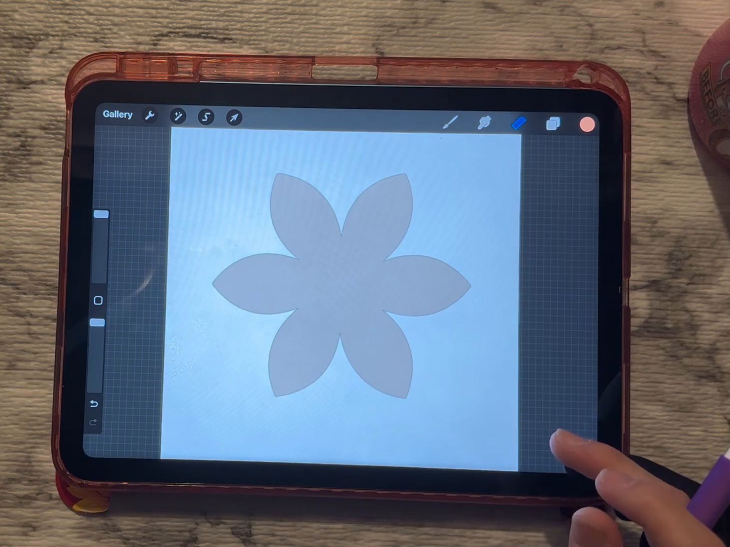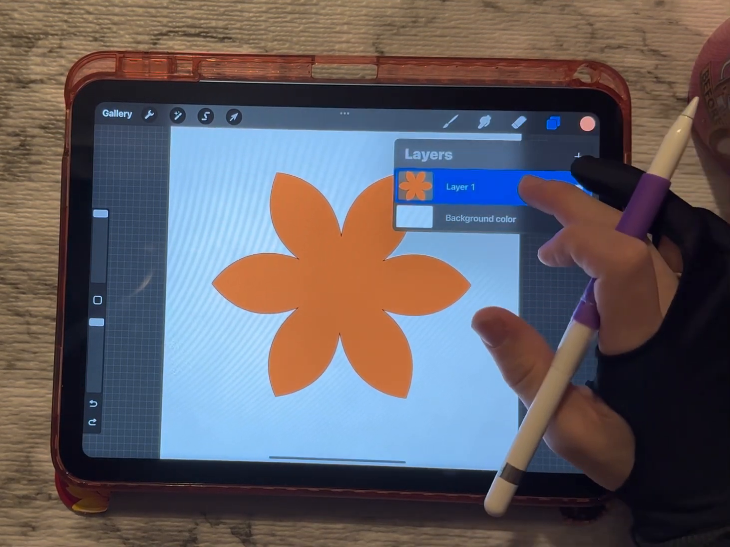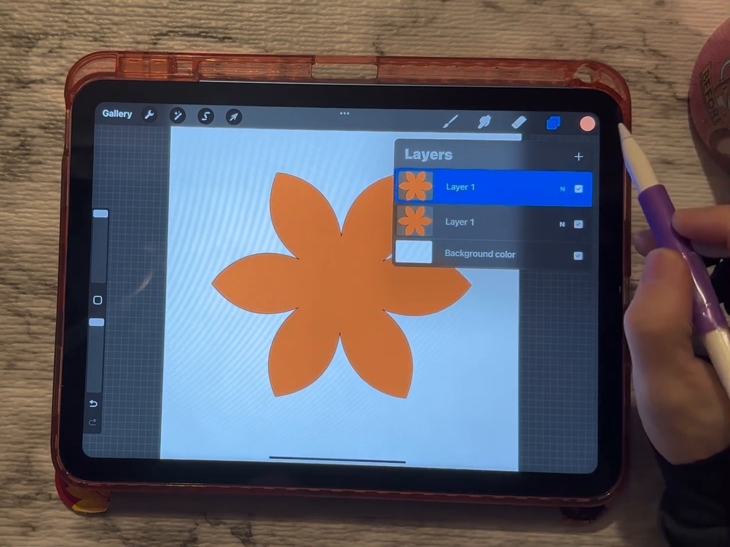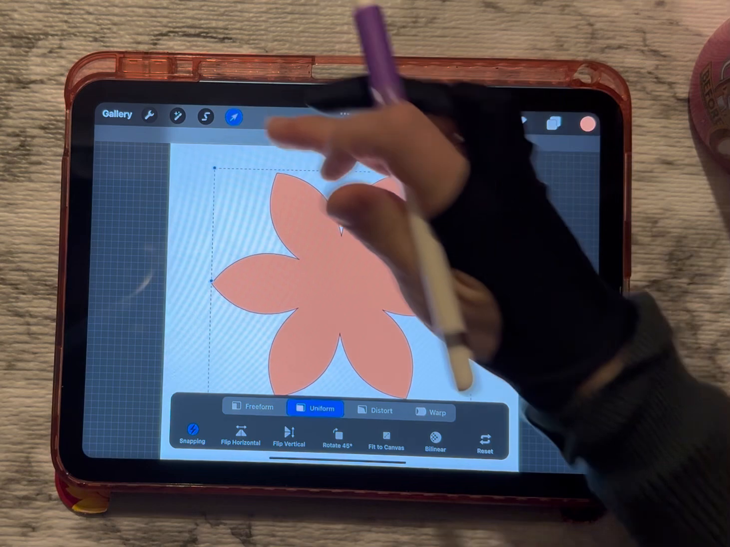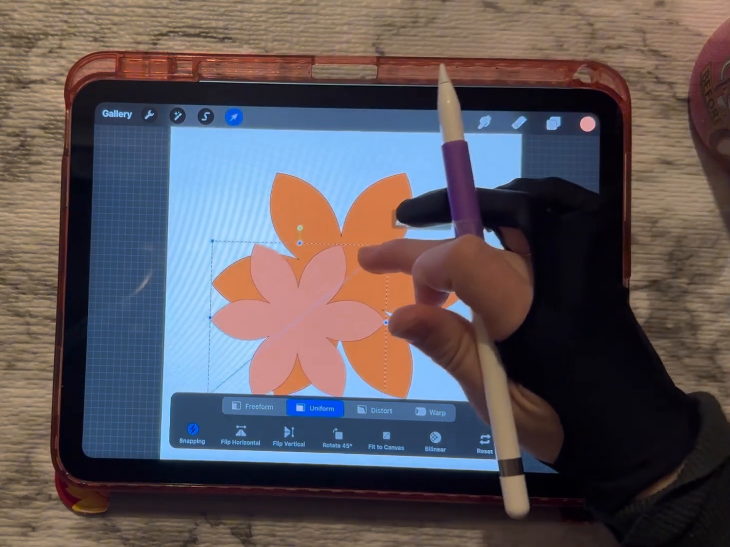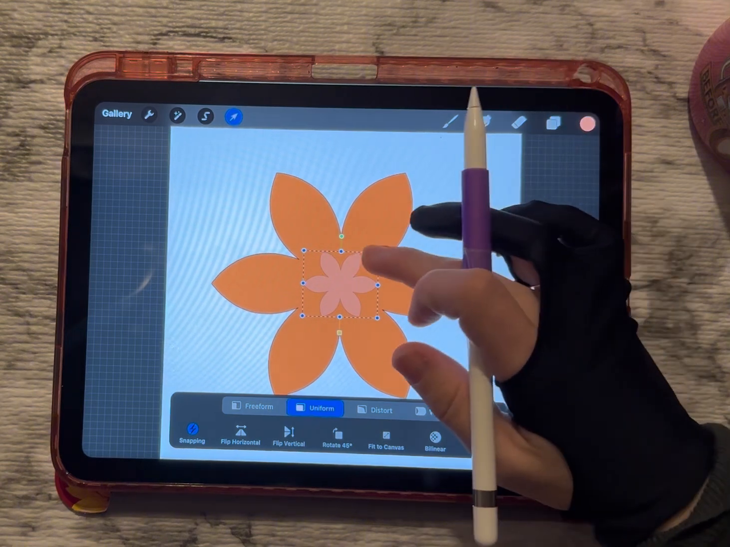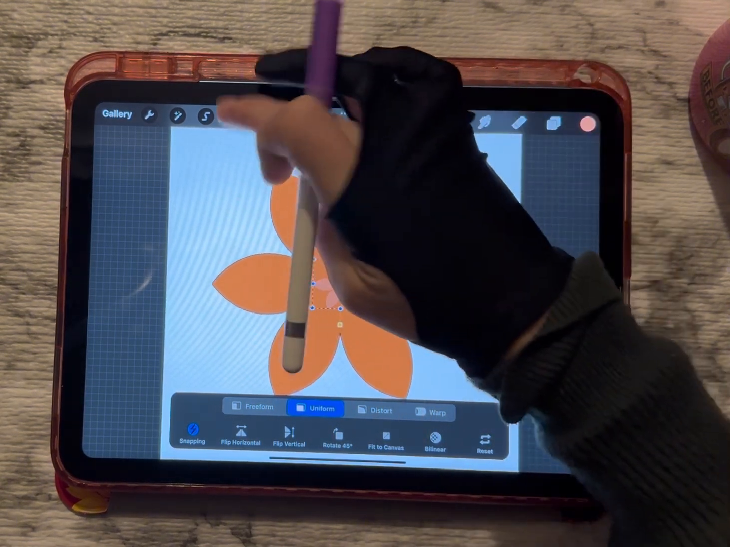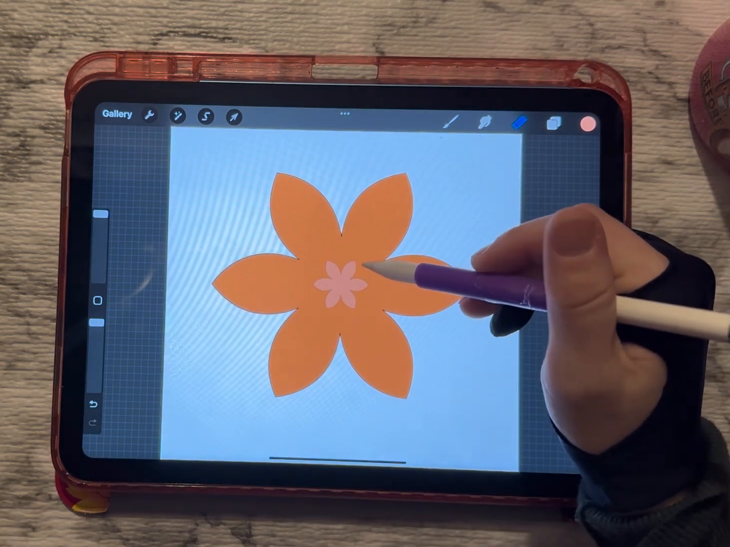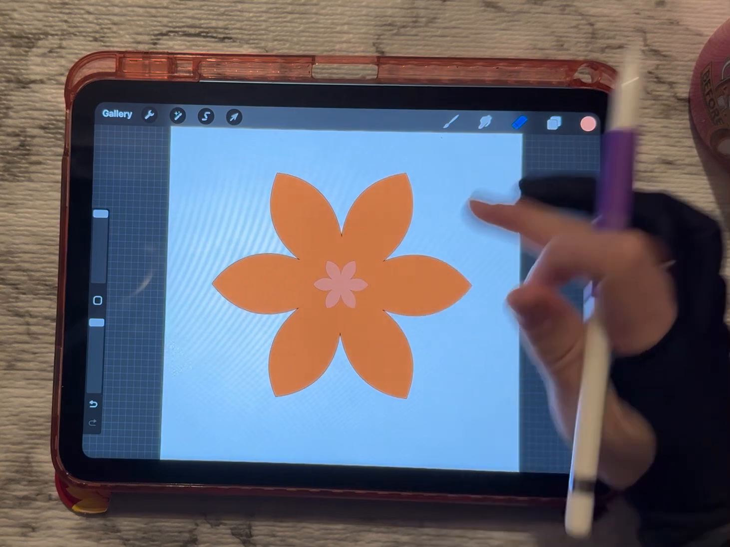Okay, so the first thing that I want to do before I lower the opacity is duplicate this flower, and I'm going to change the color of it, and click on the select tool, and lower it and bring it in the middle. I want to have a tiny version of the flower in the center and have a bigger one on the outside.